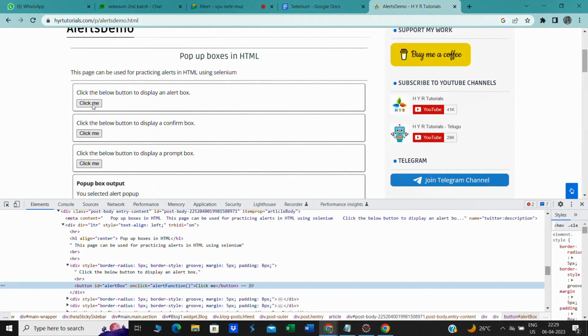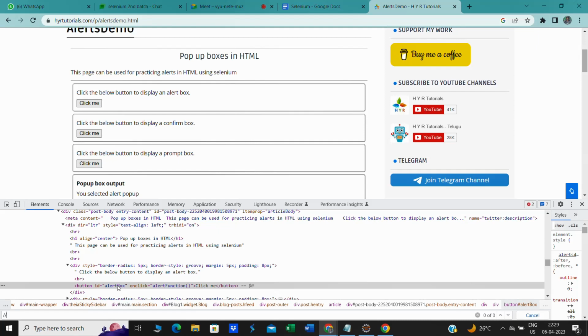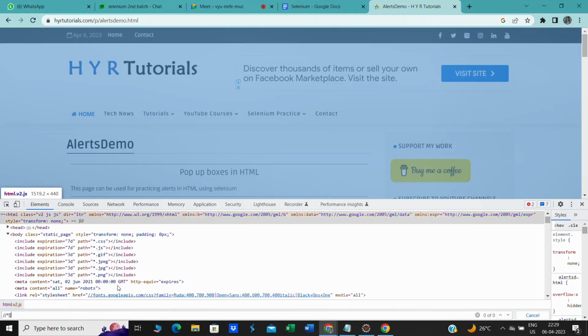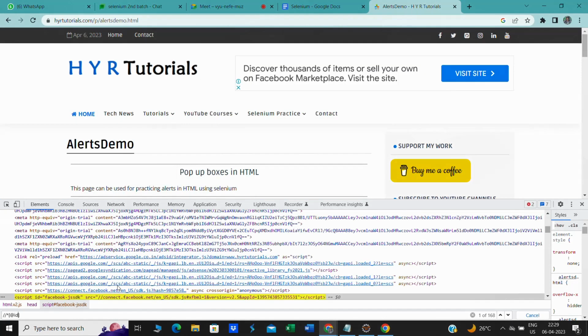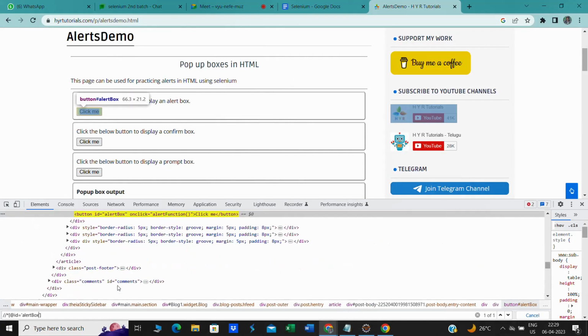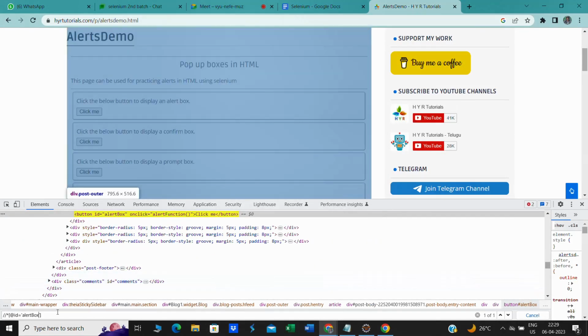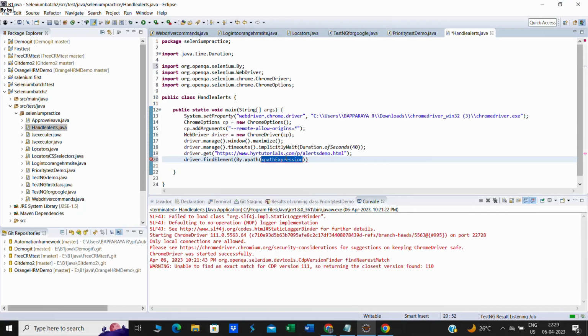So this is the click. The id is alertbox, so I'll directly write an XPath for this: @id equals alertbox. It is locating only one element. On click of this action, we will be getting one alert. Okay, so then do .click, and we will get that alert.